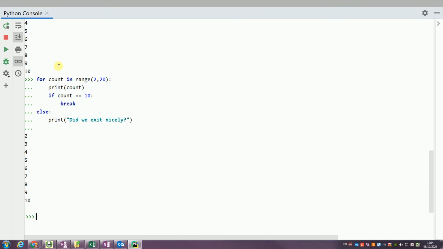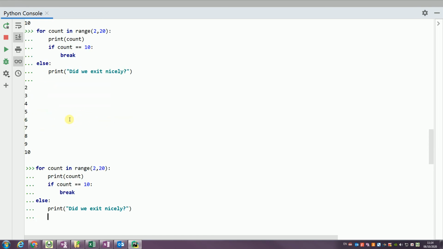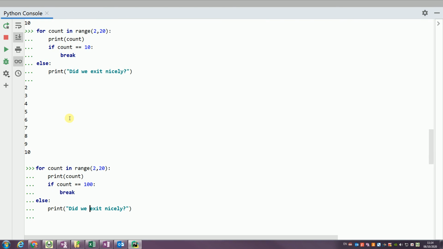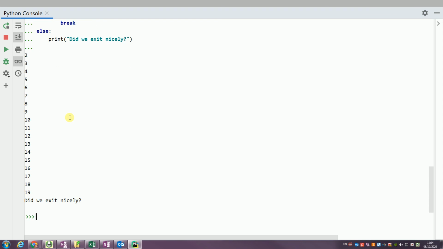When I run that one, notice the break has not done the exit nicely. If this exits properly, normally, it will do the else. So let's try changing that to 100 so it never gets there. It should never get there, and therefore it goes through the for loop completely, and then it prints out, yeah, it exited correctly. That's for loops.